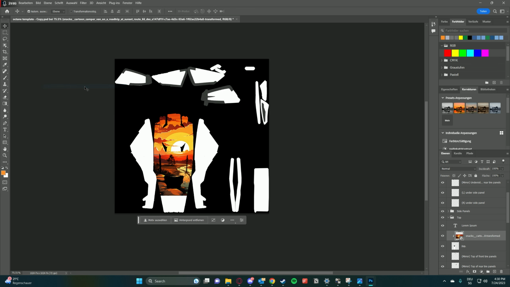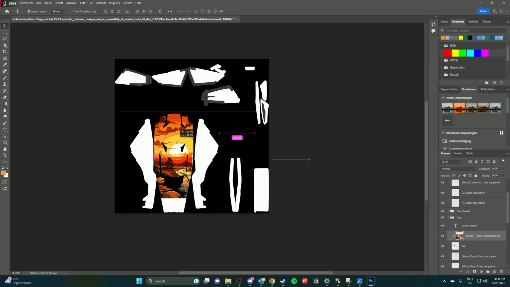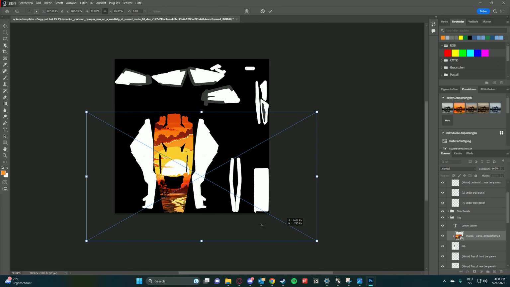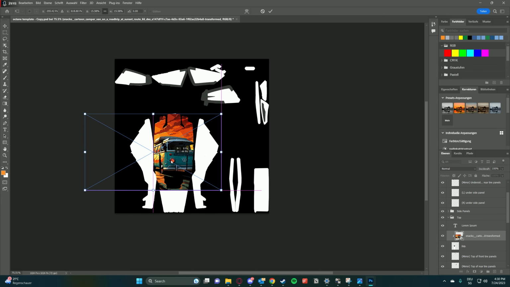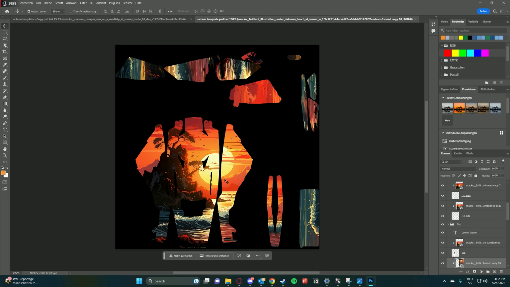Now play around with the size and the position. And then you have to do this for each part. So remember, place the image above the layer, create a clipping mask, and then adjust the position accordingly. Once you are finished, it should look like this. This is another decal I made, and I will link it down in the description as well.